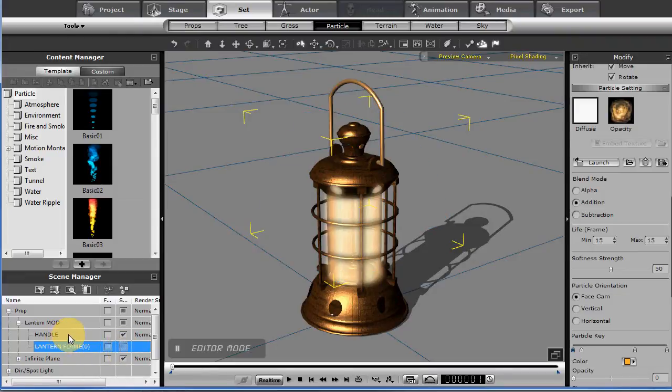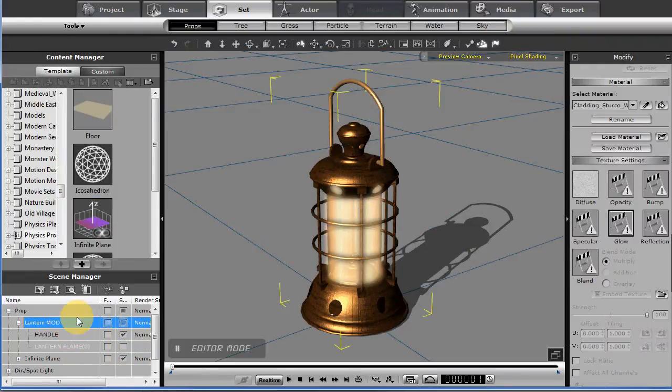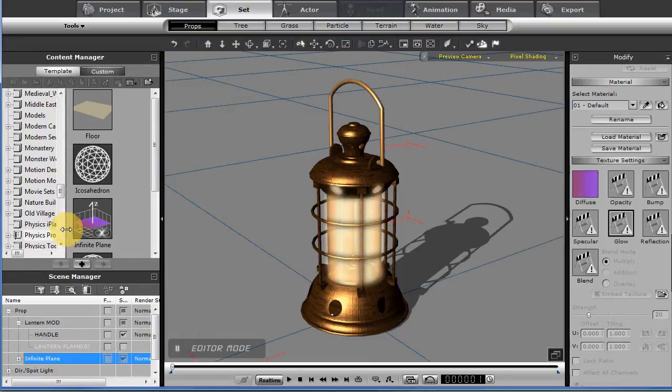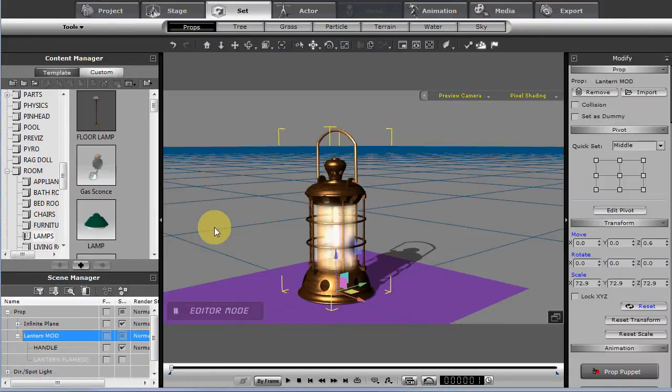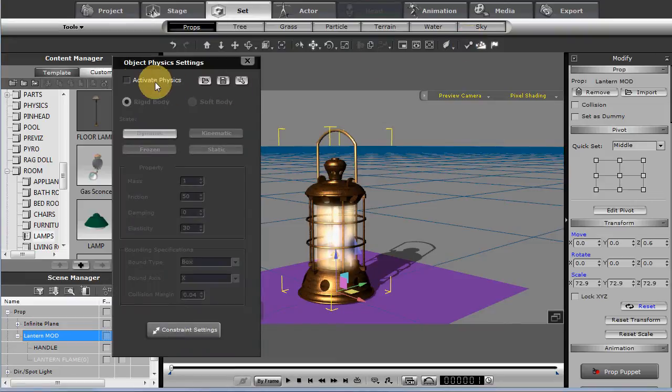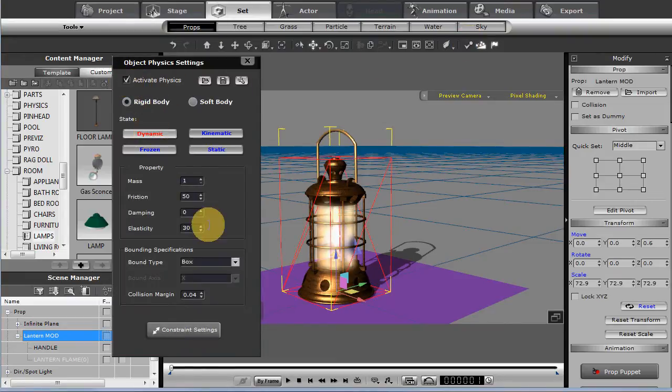I'm going to add an infinite plane here from the physics tools, physics props, because I'm going to start working with some physics. Okay, let's go ahead and figure out what we're going to do about this physics, to get this thing to react correctly physics-wise. Let's look at the lantern. Turn on the physics for it, make it dynamic, and let's just leave it box for now.